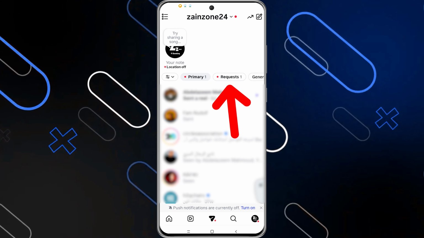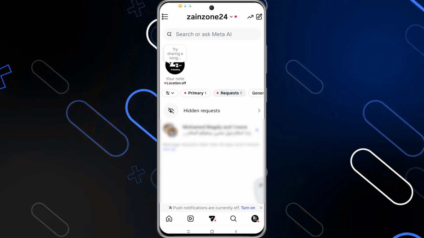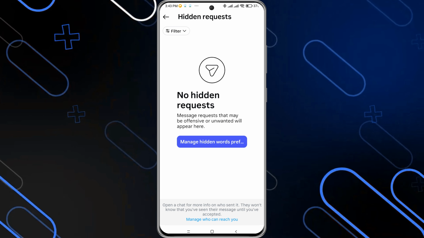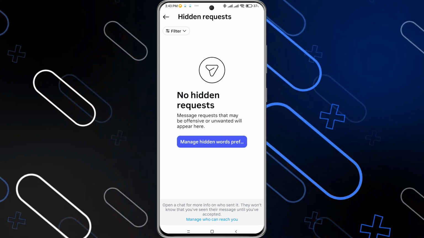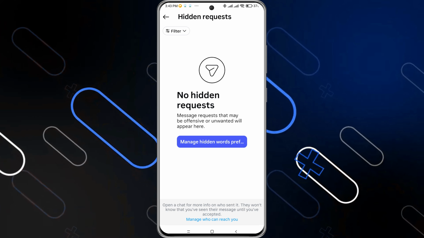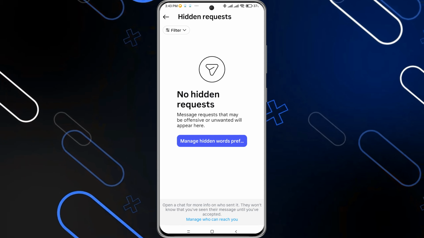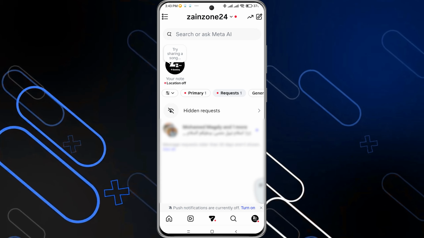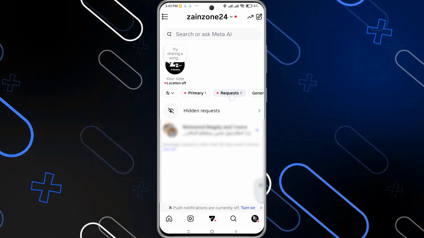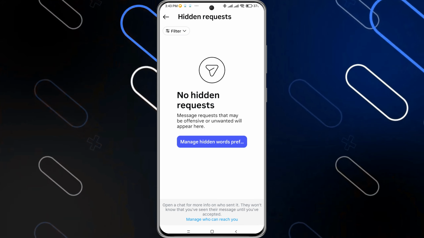Now, in order to get the hidden messages, you want to go and click on requests, then go and click on hidden requests. And now this is where Instagram stores messages from people who follow you but whom you do not follow back. These messages are not automatically shown in your main inbox at the top. So you will see here the hidden requests on the top right here. When you click on it, it will show you all the hidden messages.